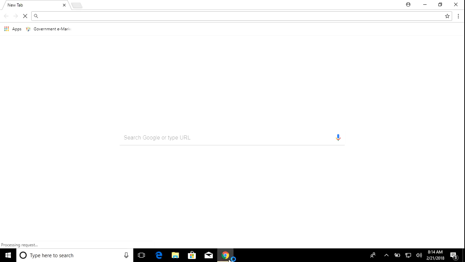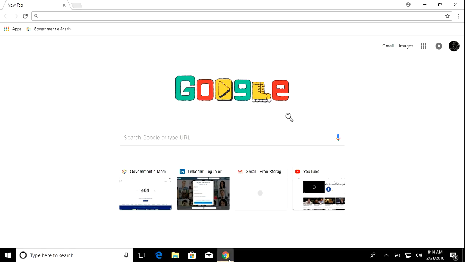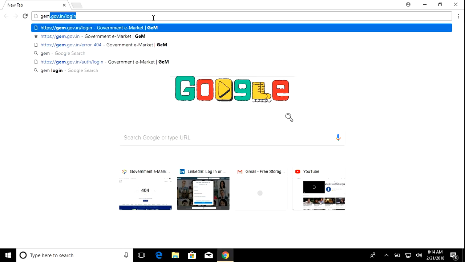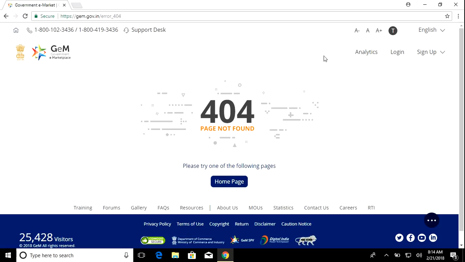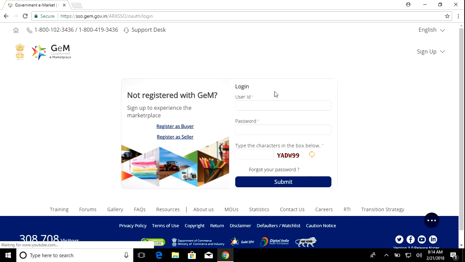Today I'm gonna show how to create a bid in the new GeM 3.0 version. All you need to do is go to the GeM login page. You need to type GeM. Again, do not be scared of this 404 not found. You can still log in. So now, log in.